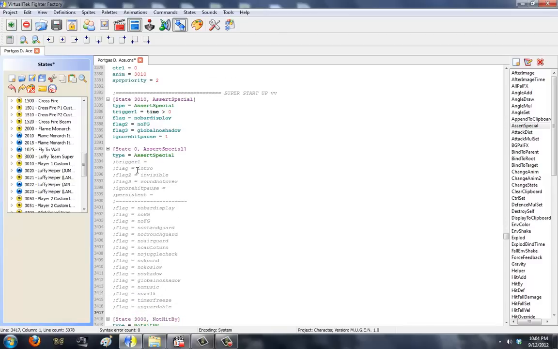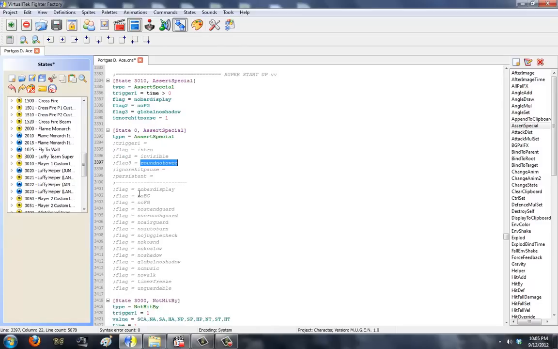Out of the flags you can use, you have intro, which means your character is playing an intro and the game is going to wait until the intro is finished before it continues on to the fight screen. This is only used for intros, nothing else. Invisible: your character's sprites will be disabled and you can still do everything. Round not over, meaning the round is not over, then this can take place. No bar display disables the life bars. No background disables the backgrounds. No foreground disables the foregrounds.